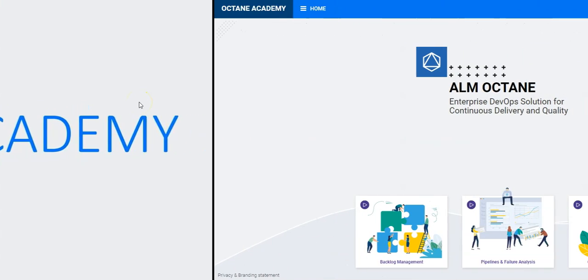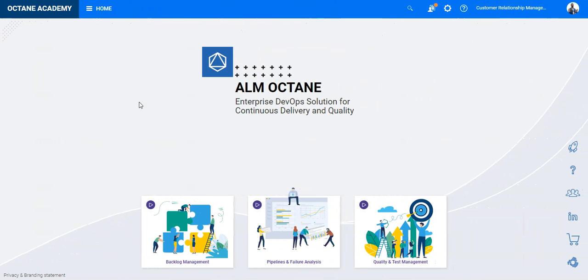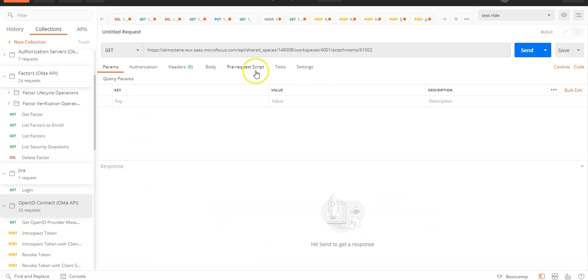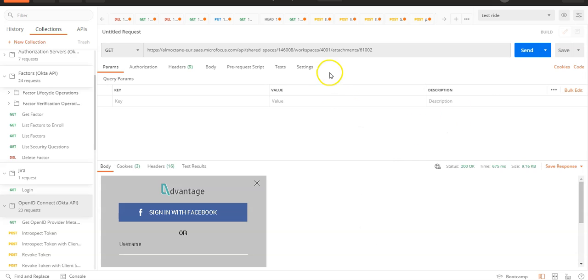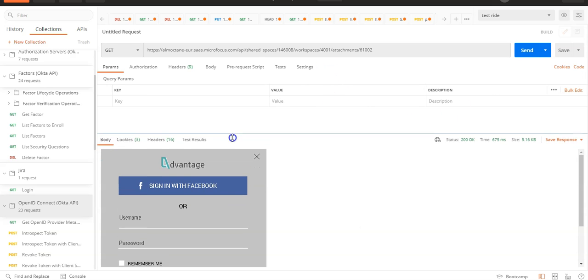In this lesson, you will learn how to use Postman for ALM Octane REST API in order to generate the code of the language of your choice. So basically, if you want to build a query, Postman is a great tool. For instance, here, if you want to download the attachment, it will show you exactly how to do it.